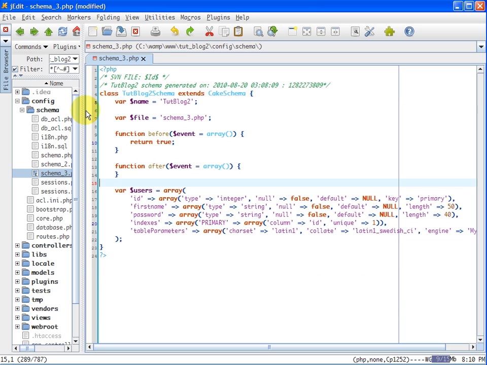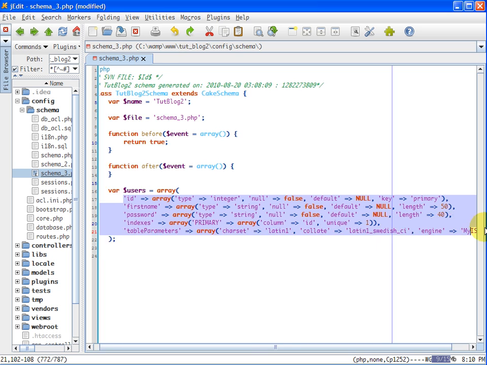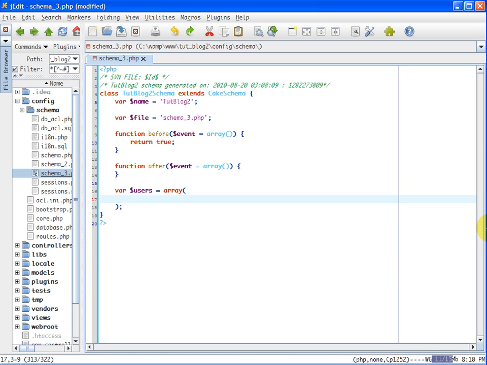We don't want to edit posts or comments, so I'm going to delete those out. And we don't want to edit any of its current fields, so I'm going to delete all of these fields here. And let's try adding a new field to our users table. Let's make it name, so they can enter their real name rather than just a username. And we can set its type to be string. And null set to false, default set to null, and length we'll make it 50 as well.